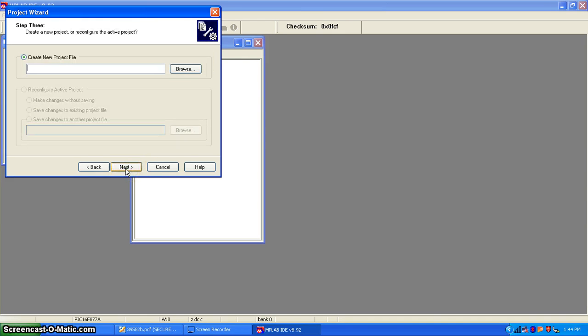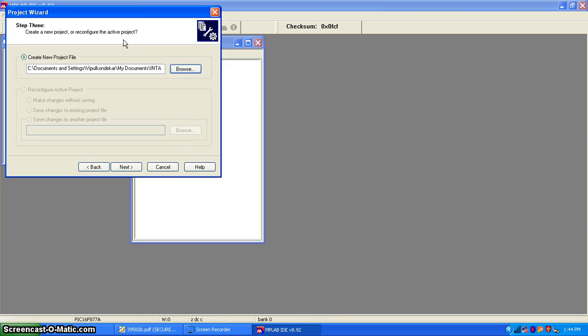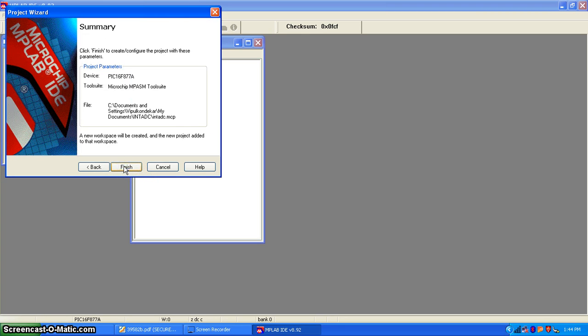Next it will ask you to create a project. So in a particular folder you create a project. I have one folder called internal ADC in my documents. So there I create a project. Let us give the name to the project as internal ADC itself. So this is the project I am creating. Next it will ask you to add some already existing files. So I will skip this part.